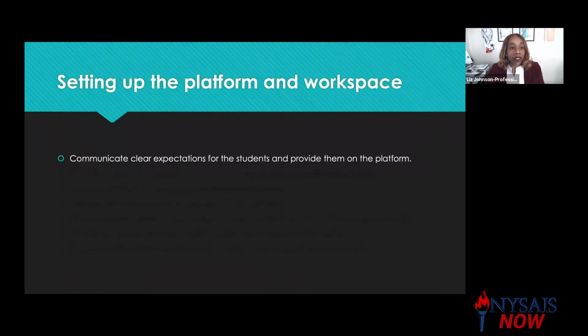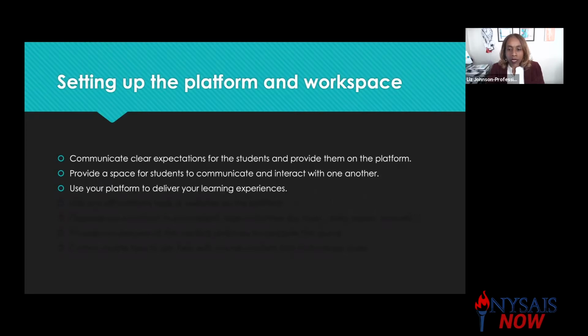First, communicate clear expectations for the students and put those expectations right on your platform so that they're always available for the students. Provide a space on your platform for students to communicate and interact with one another. You want to give them that ability to develop a sense of community and engagement in your platform. So giving them that space helps.